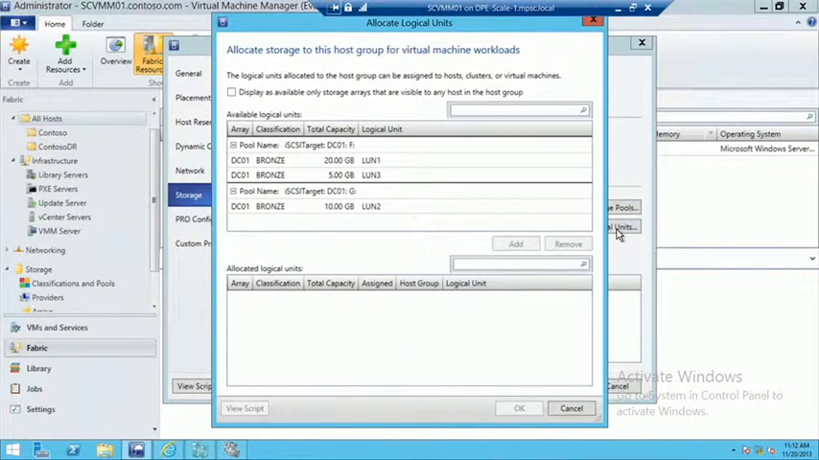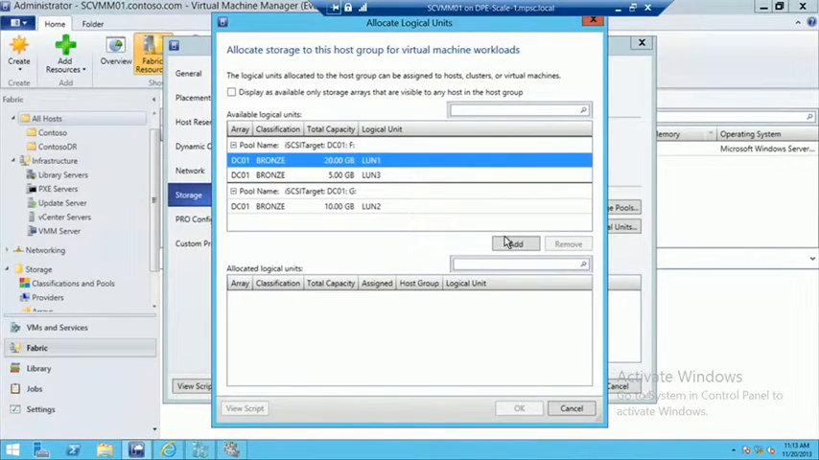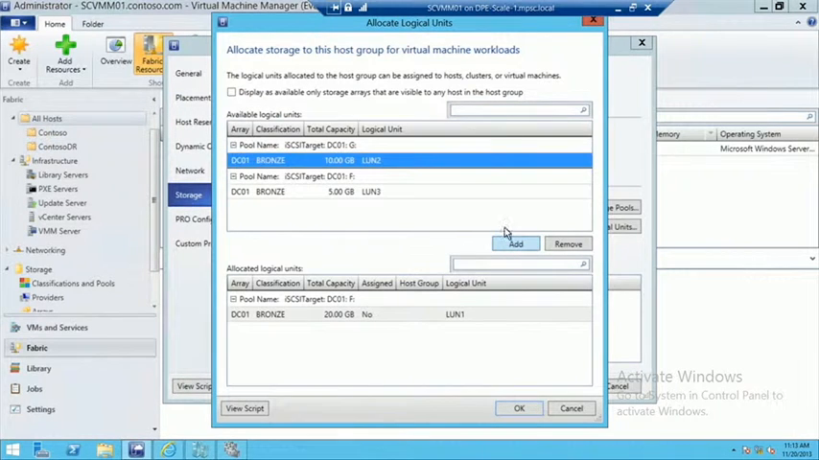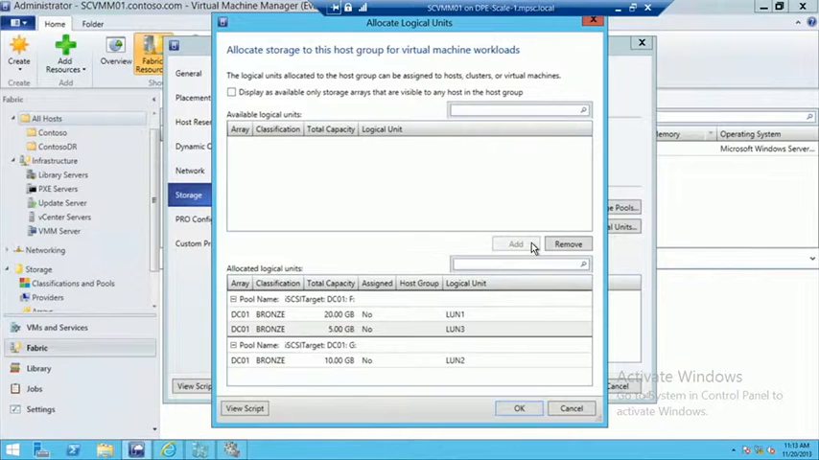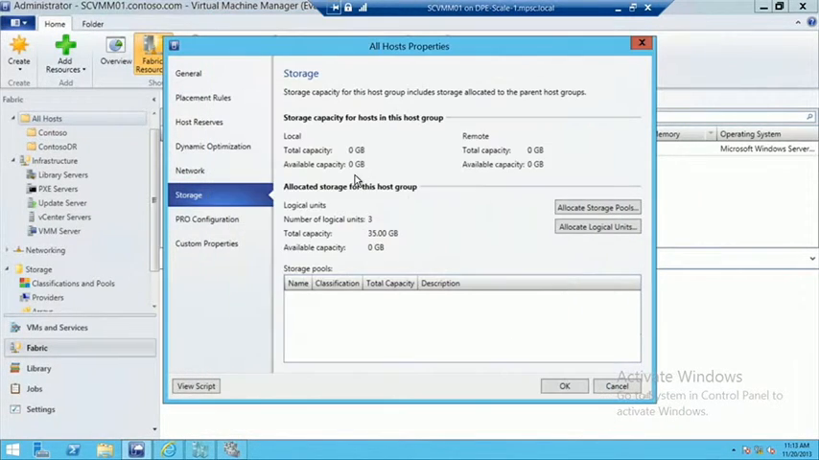So here I say allocate a LUN. And look at this. It gives me the option of these 3 LUNs that I've just created. We'll add them to these host groups. And now any server that's part of that host group has access to this shared iSCSI storage.